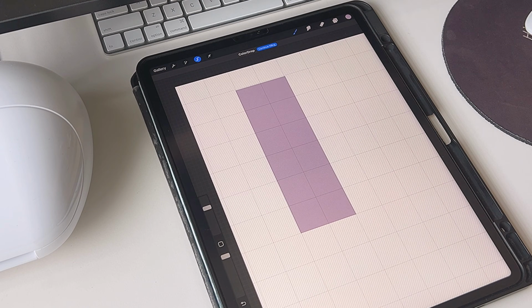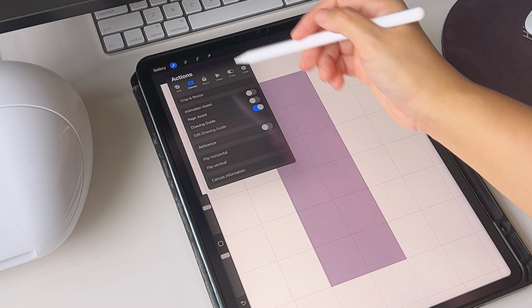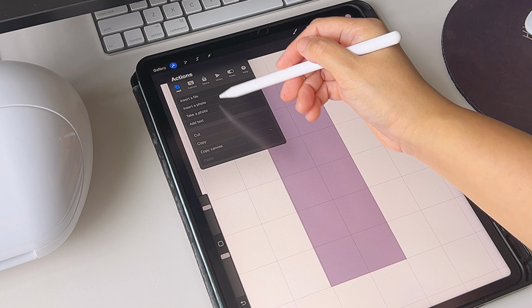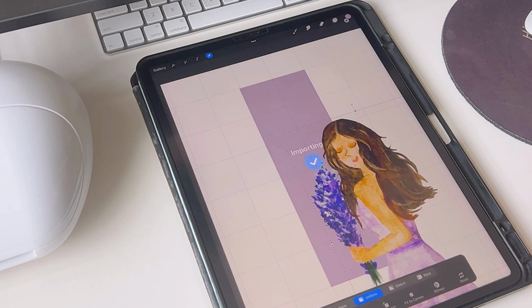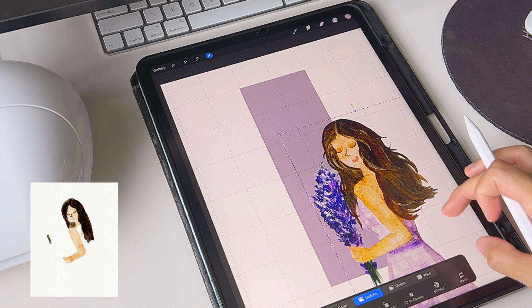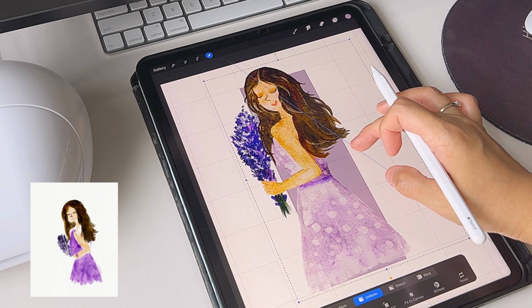Next, I drop in my background color and add my artwork. By making the bookmark template directly inside the A4 canvas and inserting my artwork here, I don't lose any quality. This way, my designs stay crisp and clear when printed.